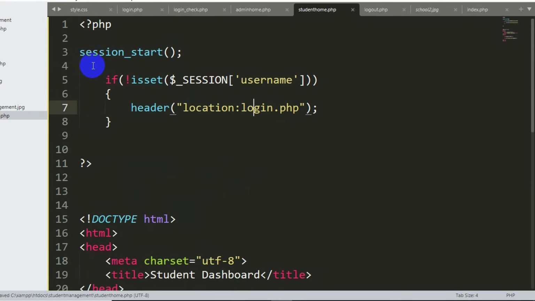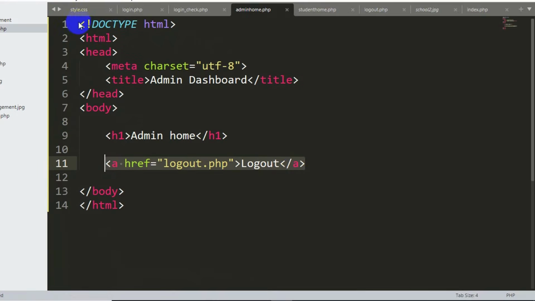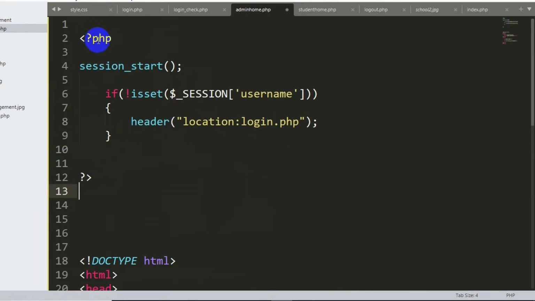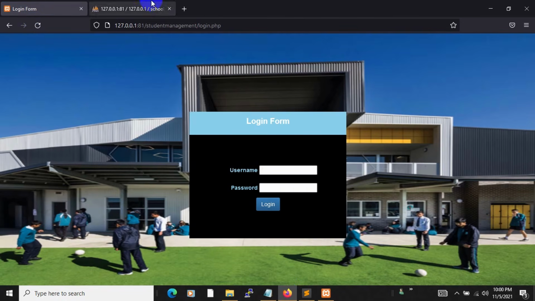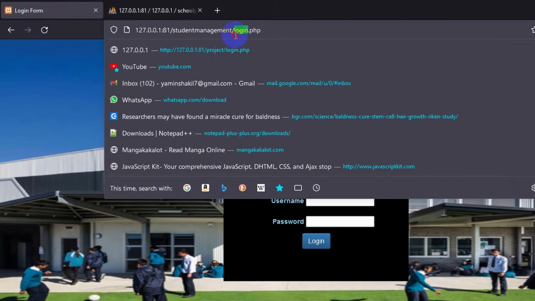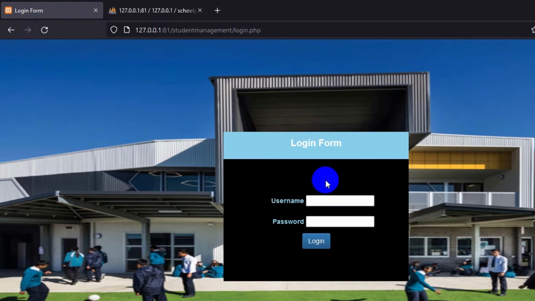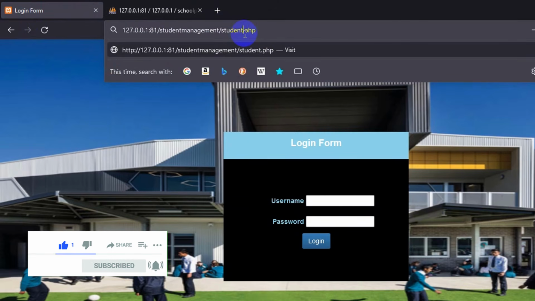So save it. Let me just copy this code, Control C, and we'll go to admin home.php, and we are just going to paste the same code over here. Control V and Control S. So right now let me just refresh over here, and you can see currently we are not logged in. And if we just write over here admin home, and if you press enter, here you can see it keeps us on the login page. And if I just say over here, let's say student home, login.php, press enter.